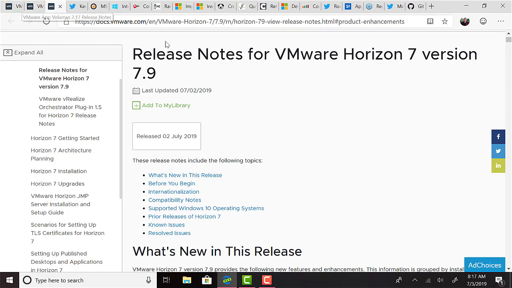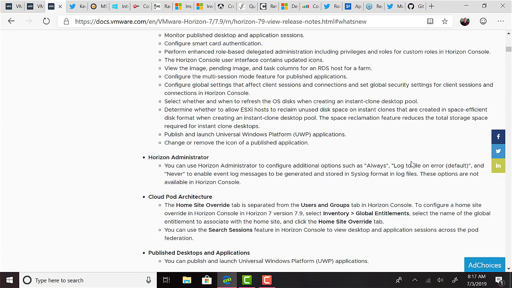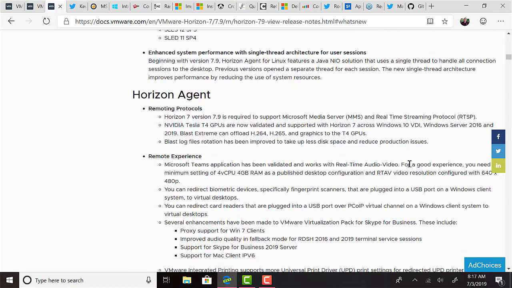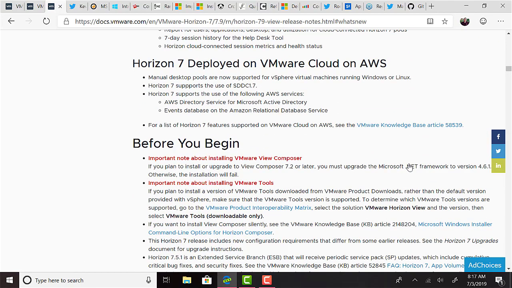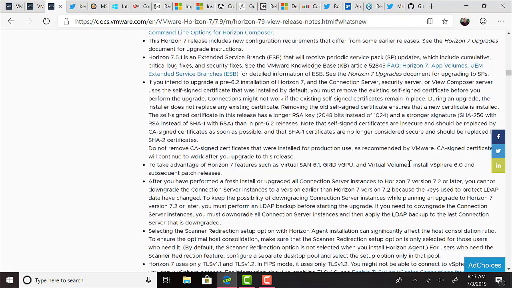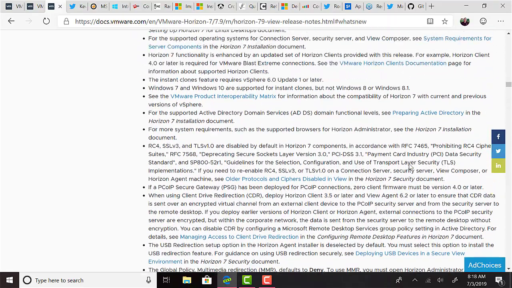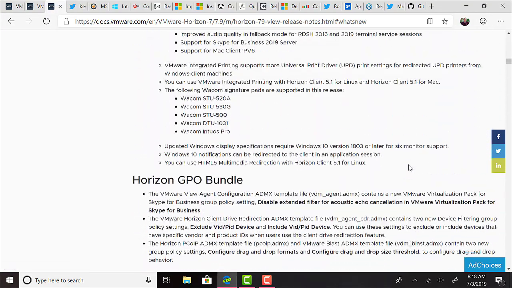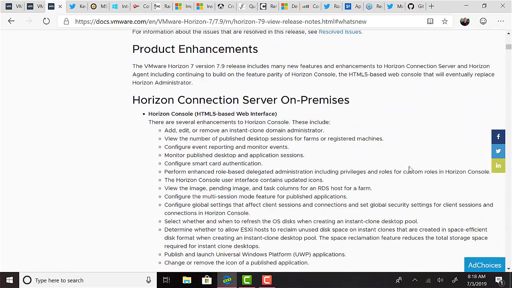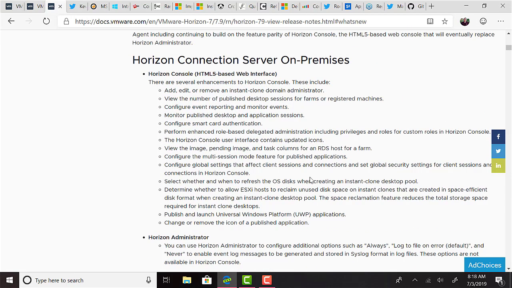The Horizon Suite itself, version 7.9, has quite a lot to unpack, so I'm not going to go through absolutely everything. But there's enhancements around the actual VMware Horizon console itself: the ability to add, edit, or remove an instant clone domain administrator, configure smart card authentication, monitor published desktop and application sessions, configure event reporting and monitor events, view the number of published desktop sessions for farms or registered machines, publish and launch UWP applications, which is pretty interesting, configure the multi-session mode feature for published applications, view the image, pending image, and task columns for an RDS host for a farm, and more.